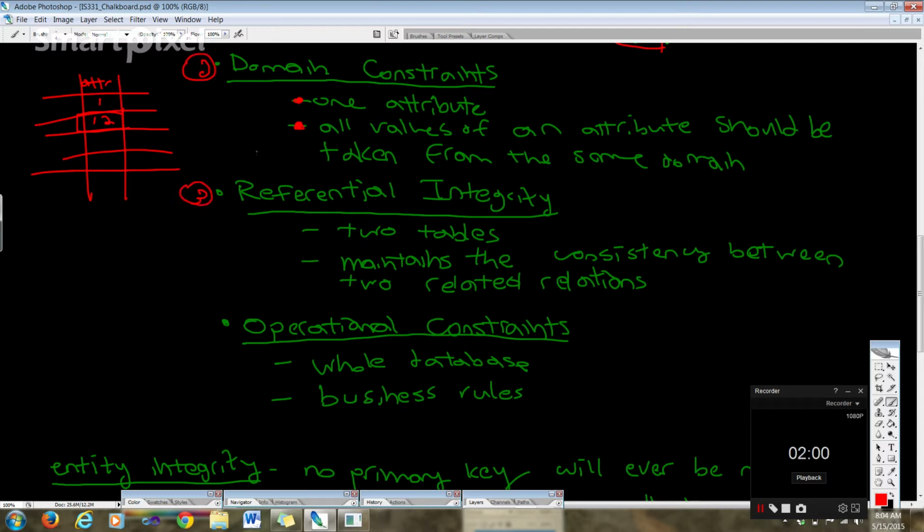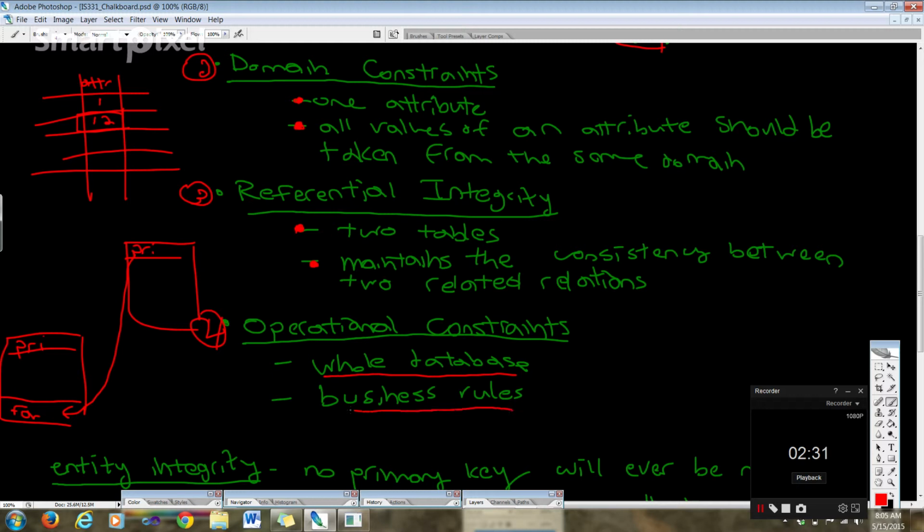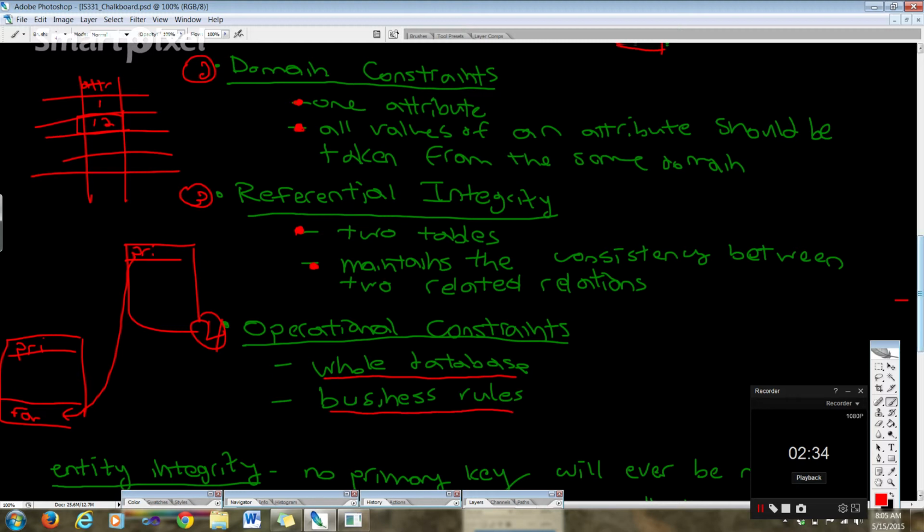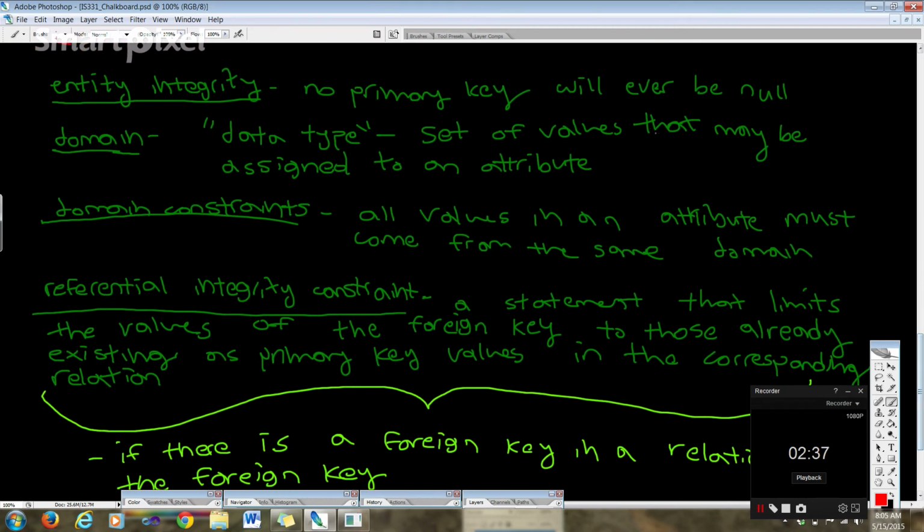The third type of constraint is referential integrity. When you have two tables, we want to maintain consistency between the two related relations. Referential integrity essentially means that we're going to take the primary key of one table and put it as a foreign key in the other, so as to establish a link between the tables. And four, operational constraints refer to the whole database, and that refers to business rules when working with the data.